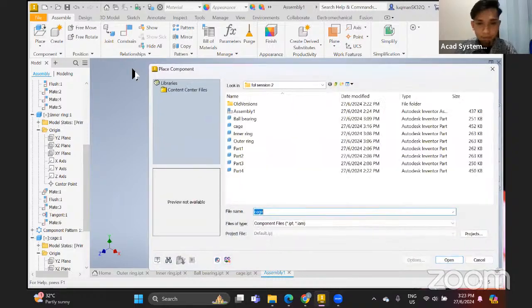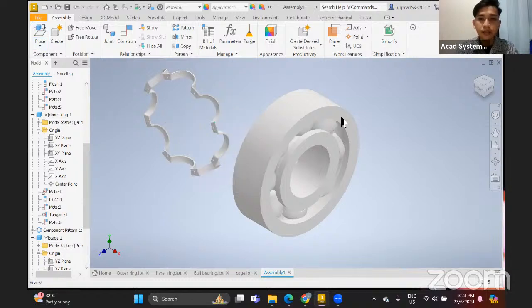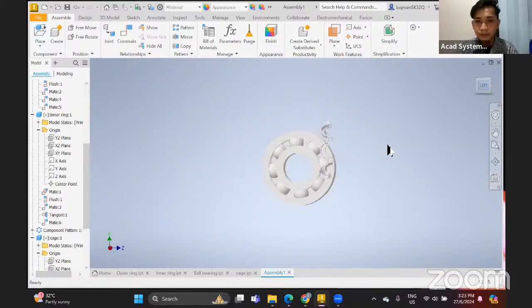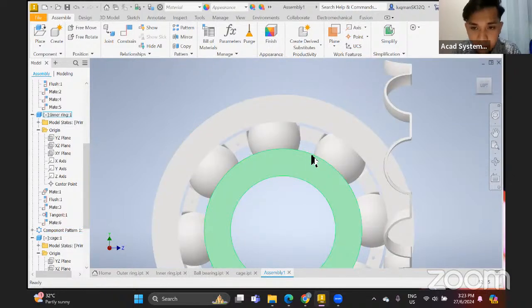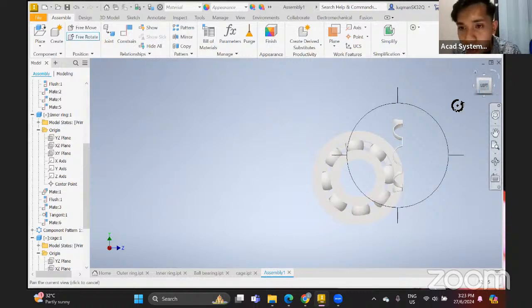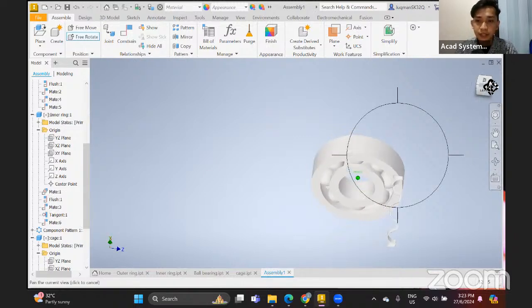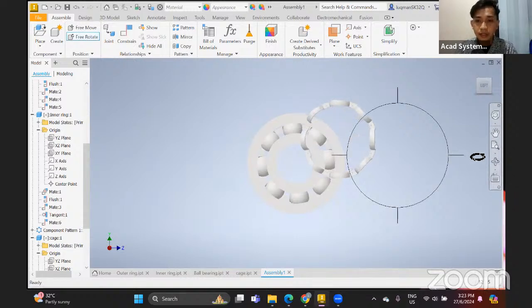So then I'm going to insert the other part of the cage. So I'm going to click the place here, select cage, right click here. So I'm going to rotate this cage by using the free rotate tool. Click here and make sure the cage is facing the other way from this cage. So the circular part of this cage is towards the other way. So I'm going to make sure that this cage is towards the other way around. So I'm going to turn it here.